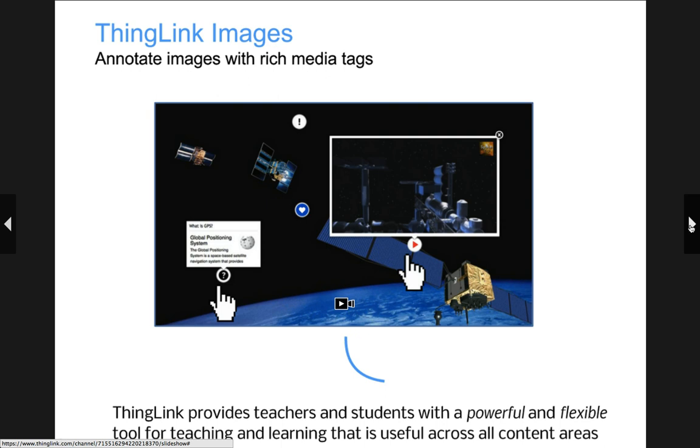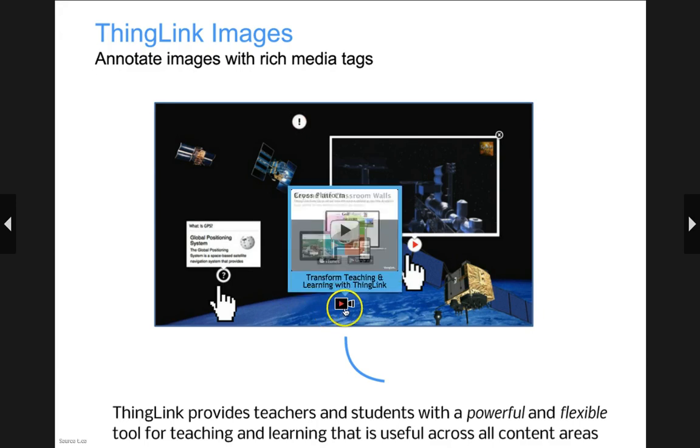So ThingLink is a really powerful tool. It provides teachers with flexible options for teaching and learning, and it's useful across all content areas and grade levels because every ThingLink starts with an image or a video like you see here. So you can upload your image to ThingLink and then you'll add little tags known as icons that are pictured here. And these tags are very powerful.